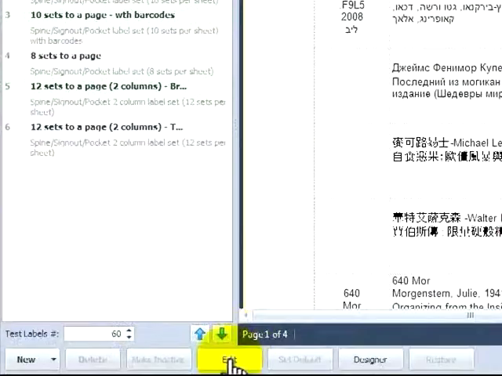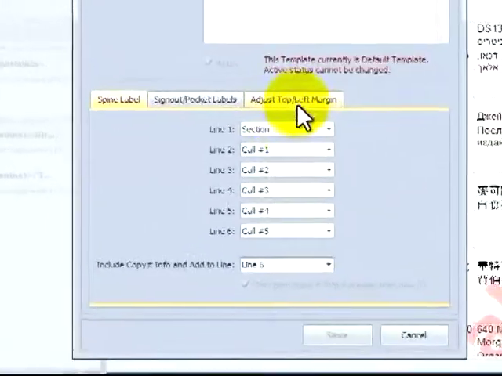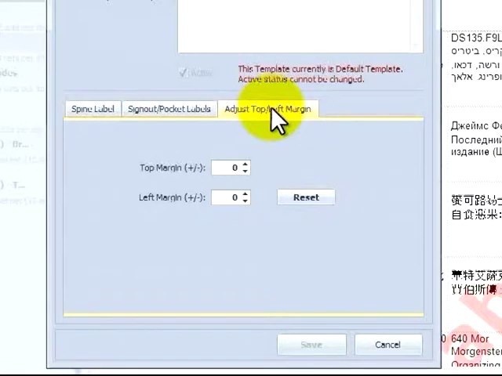If you need to adjust the top or left margin, click on the Edit button, then click on the Adjust Top, Left Margin tab, and adjust either margin by 1 until the alignment is correct.